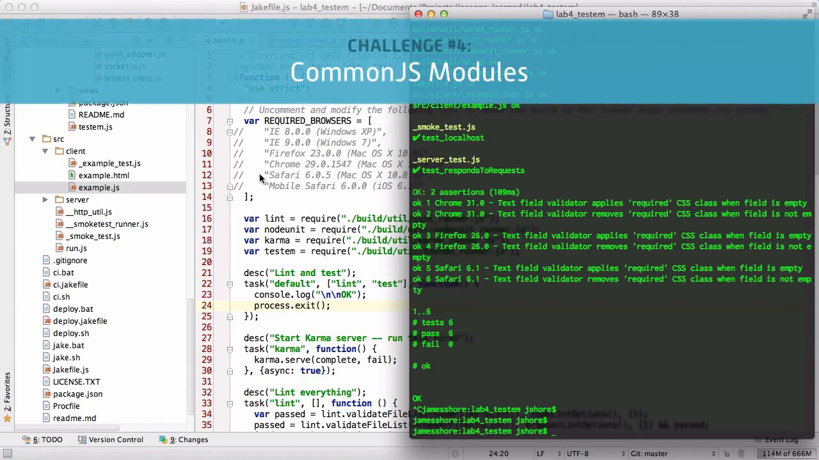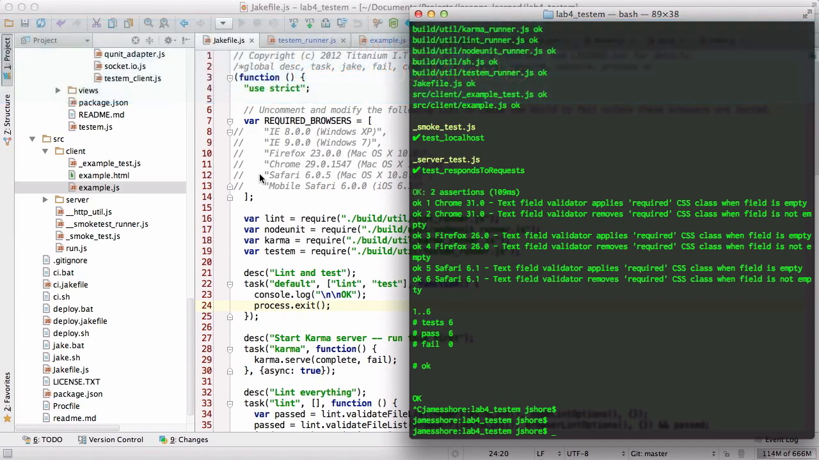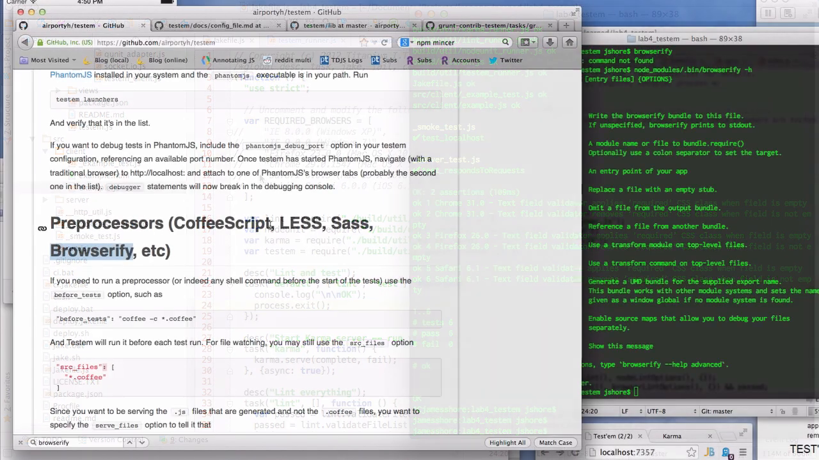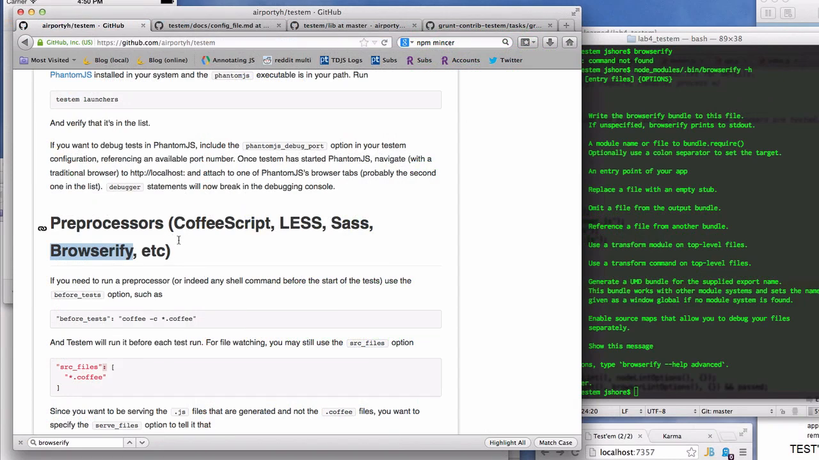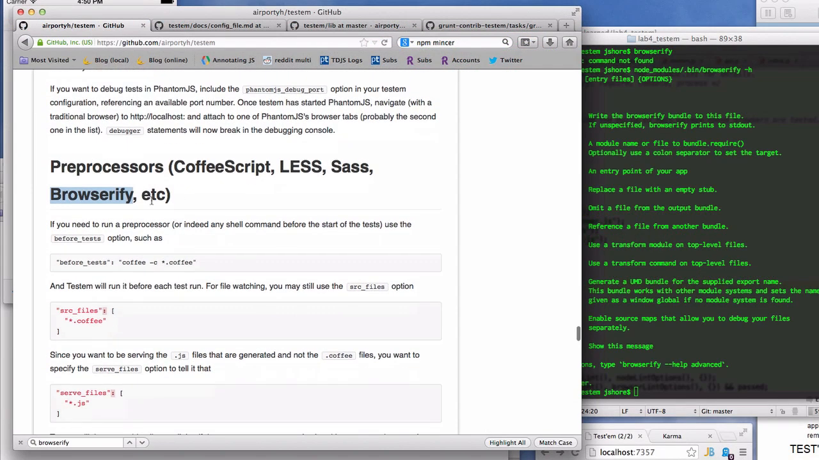The last thing we have here is CommonJS. Now, I'm going to let the scriptable mode go and just use it in interactive mode. That is what it's designed for. It's really good in interactive mode. So I'm going to go ahead and look into that and see how well it works with CommonJS. All right, it doesn't look like Testum Scripts has any out-of-the-box support for CommonJS. It does allow you to run preprocessors like Browserify, though.